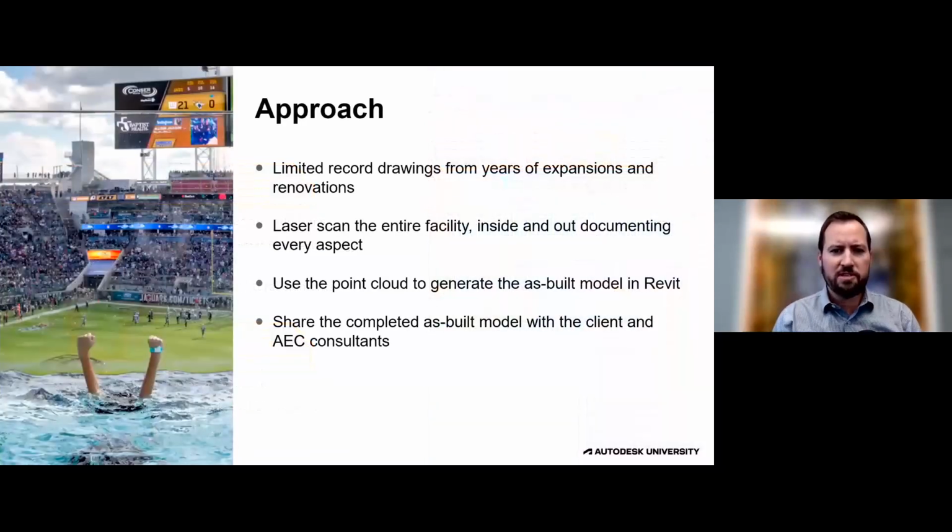So our approach, we looked at all the limited record drawings we could get our hands on in digital format, some Revit models, some not, some PDF, some AutoCAD. And we looked at an approach to laser scan the entire facility, inside and out, every nook and cranny, and leverage that point cloud data to generate ultimately an as-built model and share that downstream with the AC consultants.